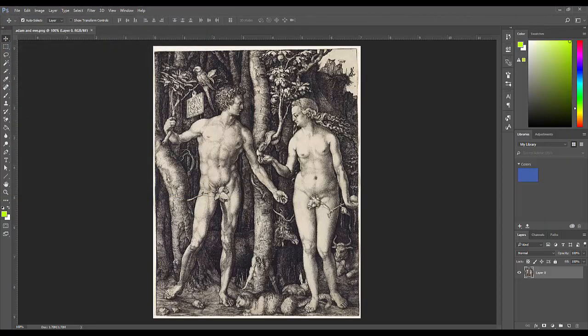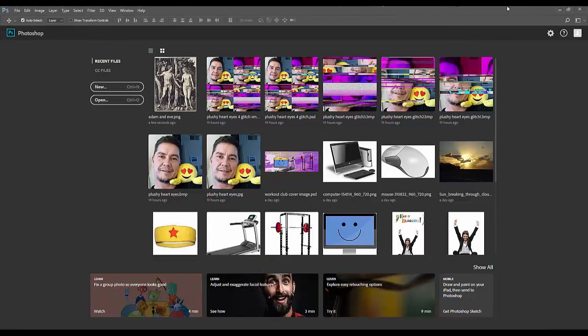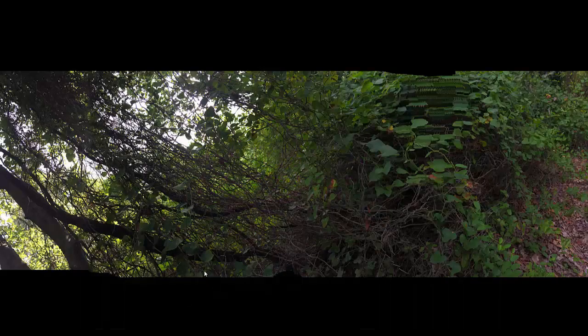Some options came up asking what file format and things like this and depth. I'm on a Windows, so I hit OK. It saves it, and now I can actually just go ahead and close this. I'll use Photoshop in a little while, so I'll leave that there in the background.